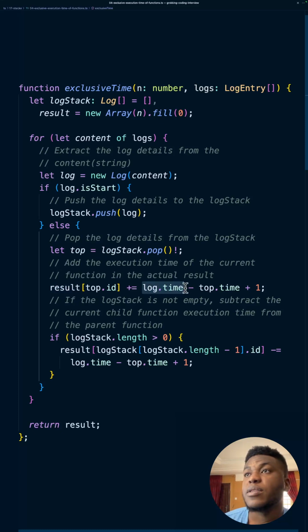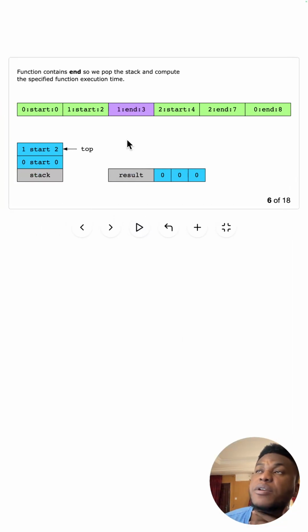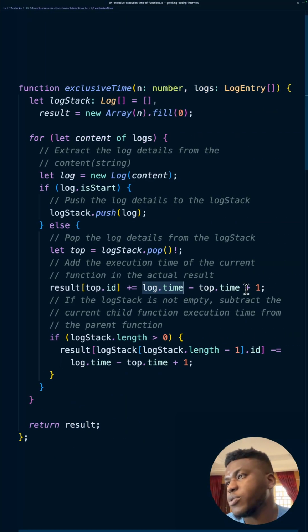We're going to take the current log we're evaluating, the time, and subtract from it what's on top, then add one, so we avoid off-by-one errors. That's something important worth noting. Once something has a start time, the minimum unit of time it can have is one. That's why we have that one in this computation here.